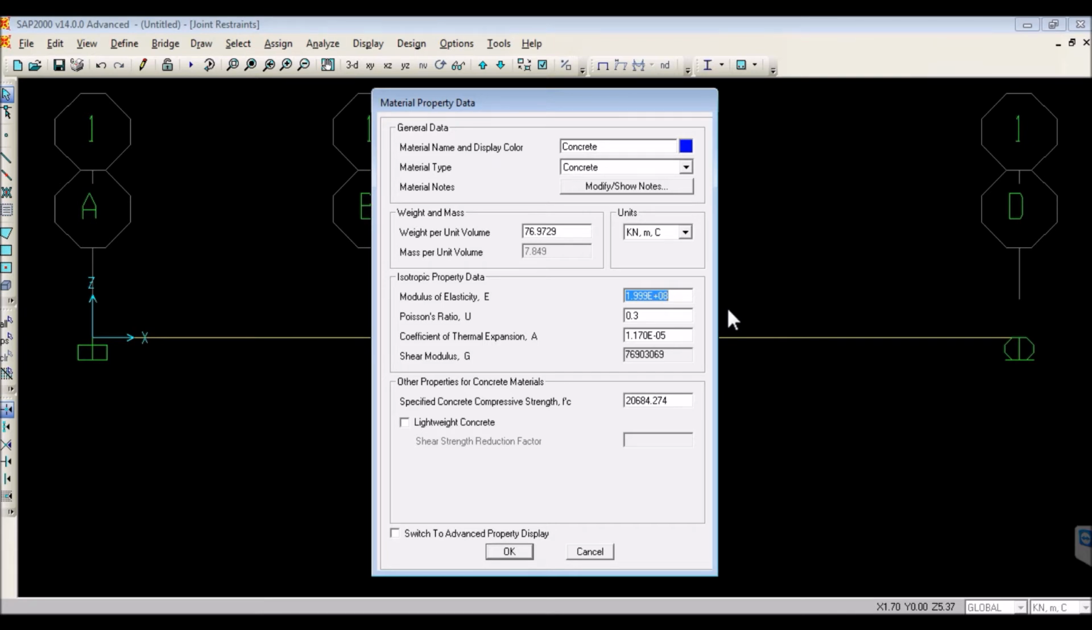Okay, ours is 28 gigapascal, so it's actually 28 times 10 to the power of 6 kilopascal, meaning kilonewton per meter square. Plus, all other values, if you know them, you can just put in. However, most of them are not very important because ours is 2D and it's elastic analysis. These values will become important if it's inelastic. We are just interested in the modulus of elasticity.